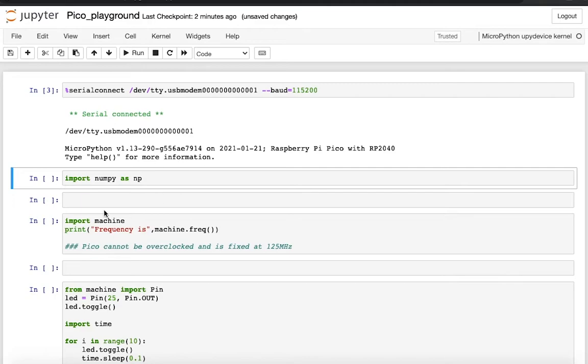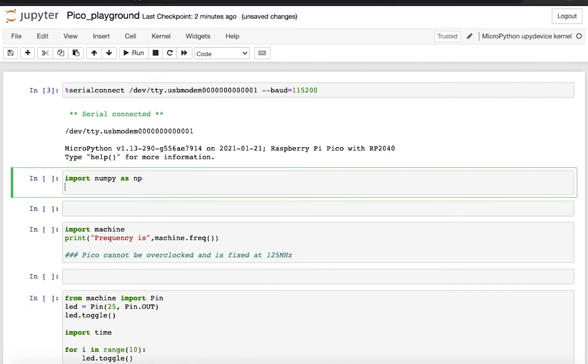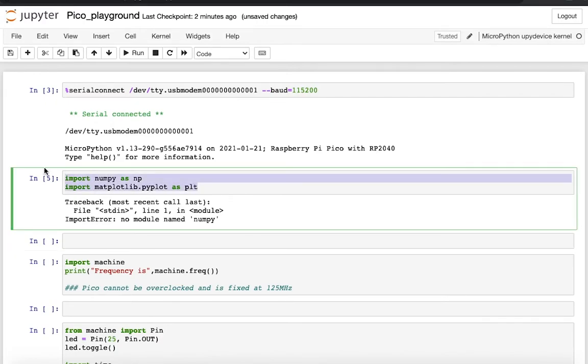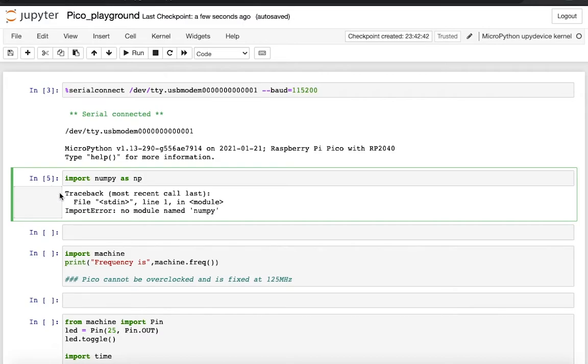So this has worked. Let's do one thing, because we know that NumPy and Matplotlib are kind of heavy libraries which cannot be used with MicroPython. Their size is quite large. So it says no module named NumPy, and it would be the same for Matplotlib.